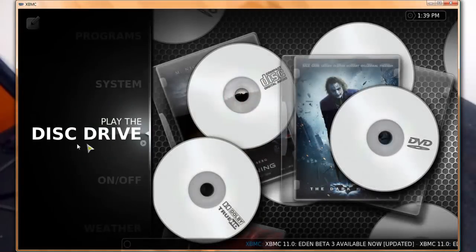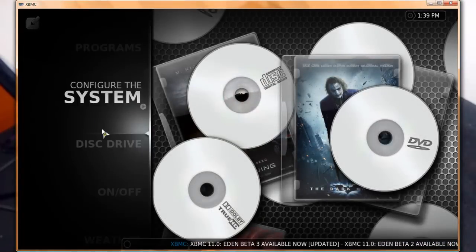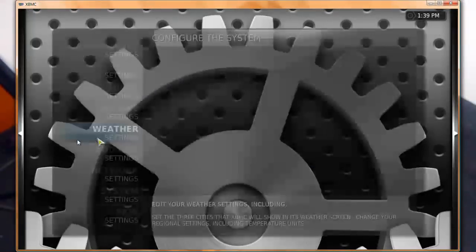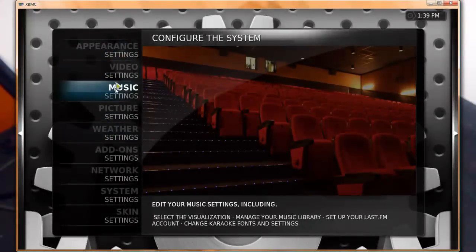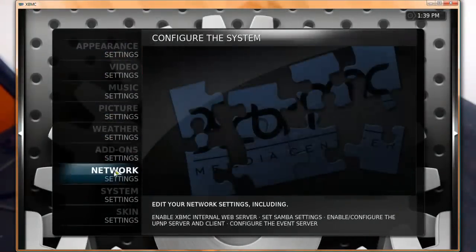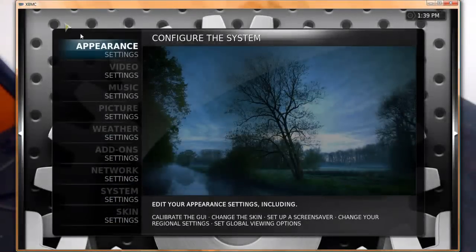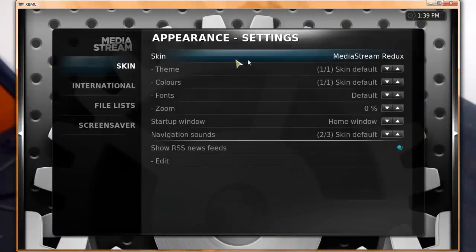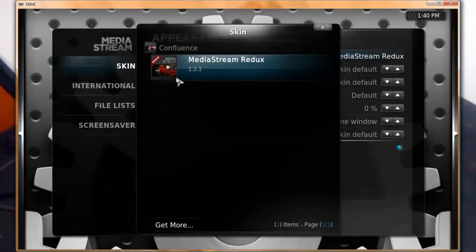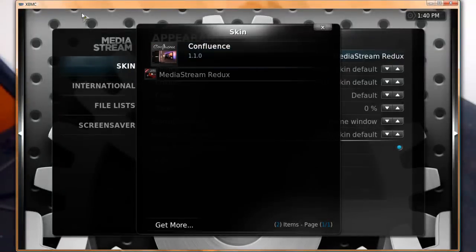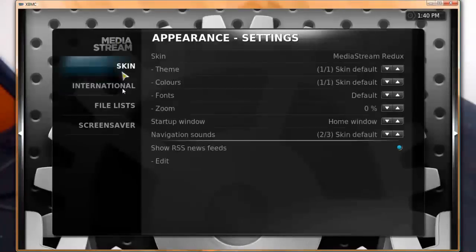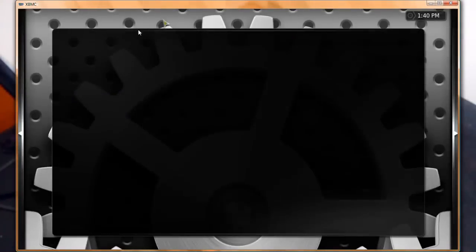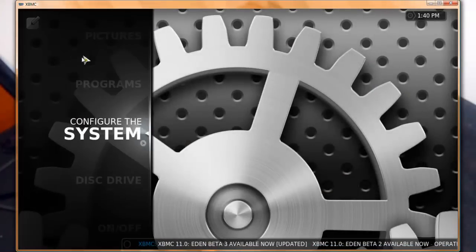This is where you have a DVD-ROM, and this is how you play the disc in the DVD-ROM. This is where you fix all your system preferences and stuff: your appearance, video, music, pictures, weather, add-ons, network, system, skins. It's plain and simple. You pick the theme you want. I have two themes, but I'm not going to show you that one right now. But yeah, you also have a screensaver, and that's pretty much a lot of things you can do.